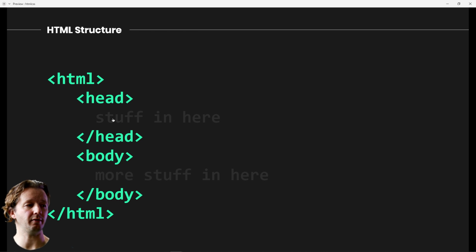You also have meta tags for the search engine, like keywords and the description that shows up in the Google search results. You also have an area where you can specify or link a CSS document that helps you style the stuff that's down here.